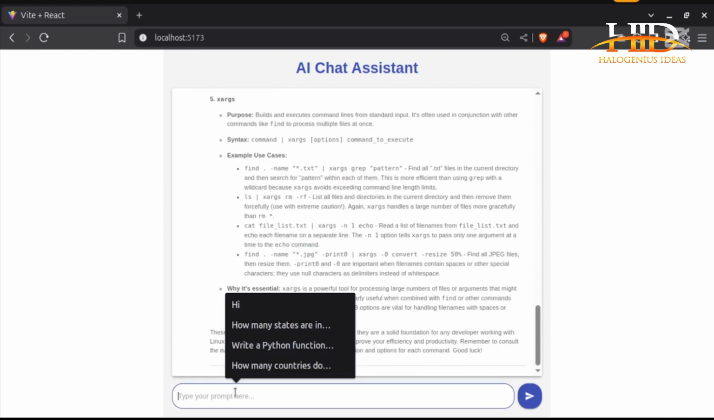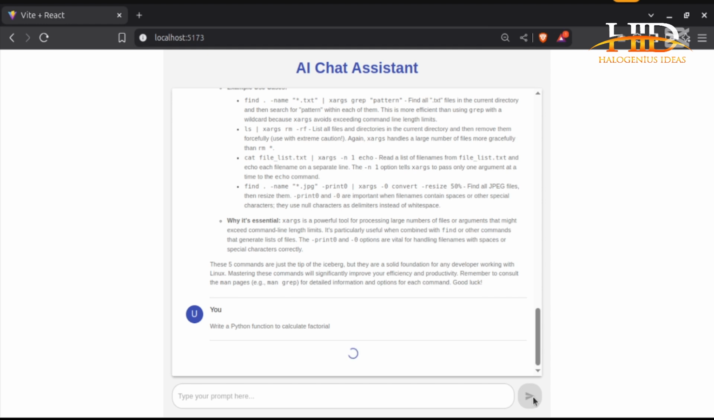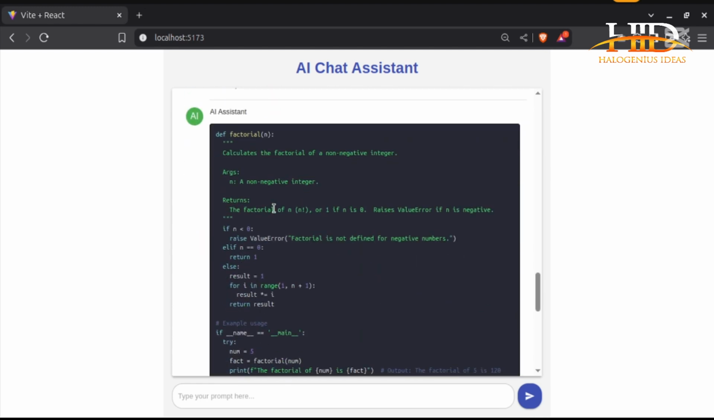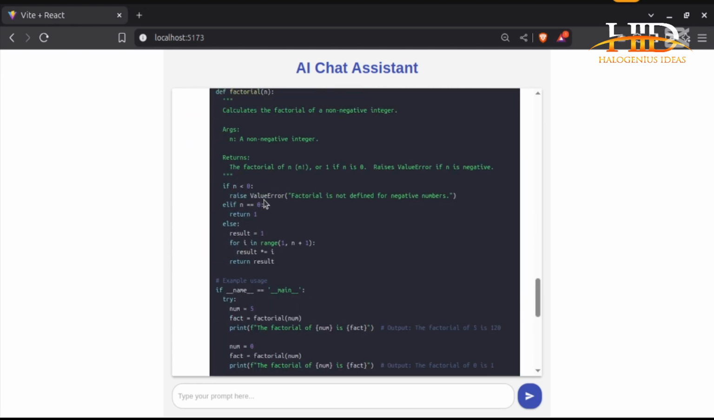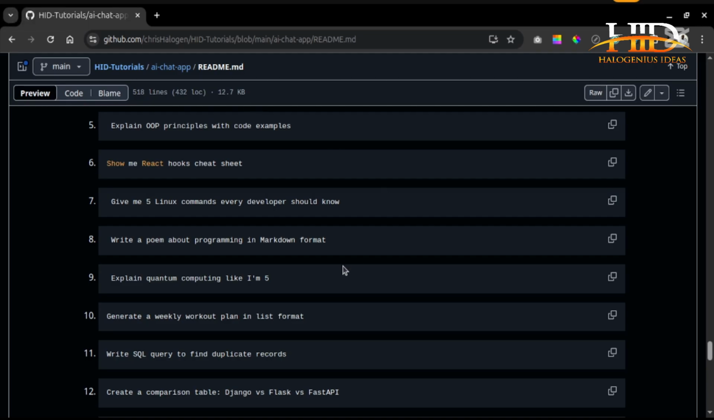Let me find, okay, write a Python function to calculate factorial. So run this one as well. Okay, you can see the way it formats it. So that is it basically. Let me take one more.